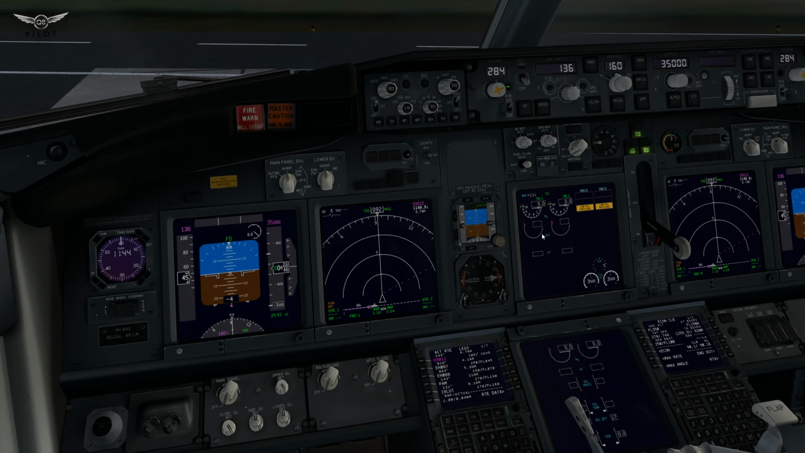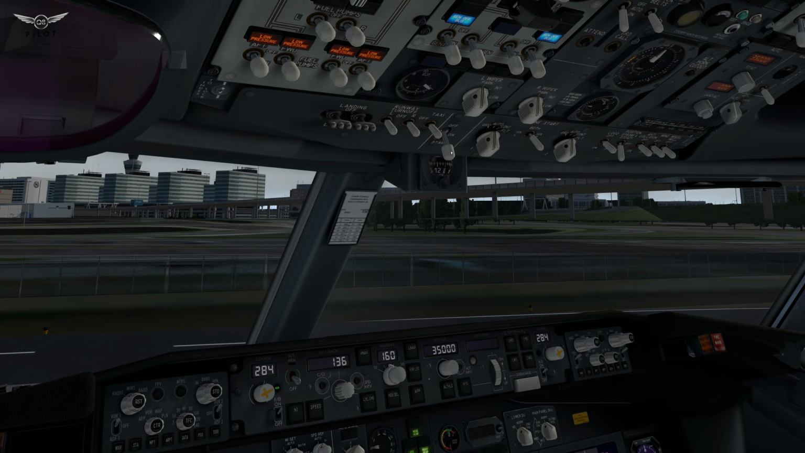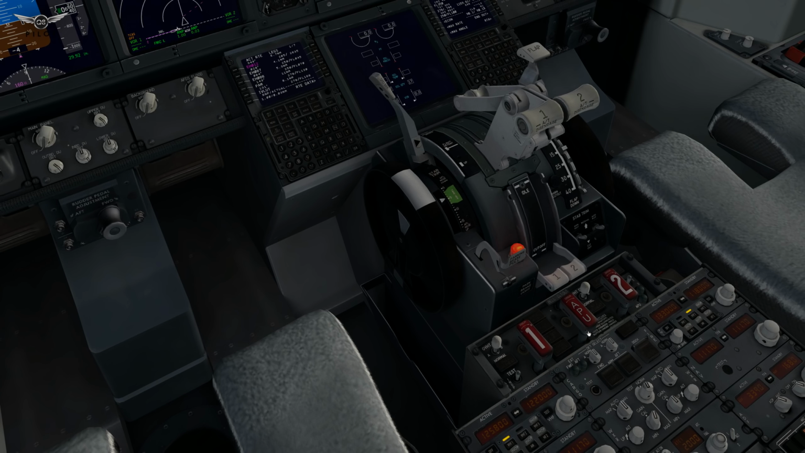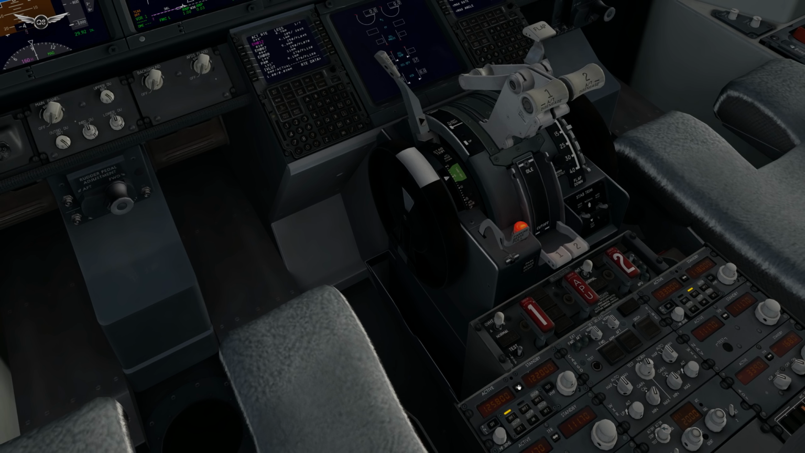We're going to go now and start the APU. And we're just going to wait for the APU to become available. In the meantime, we can tune into 122.0 to listen to the ATIS.